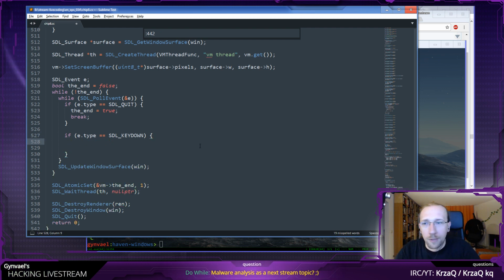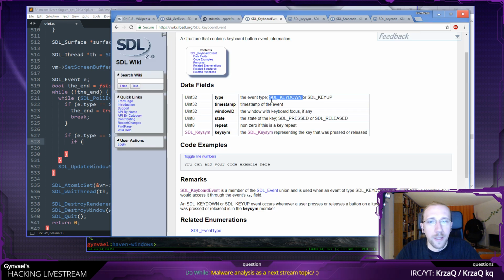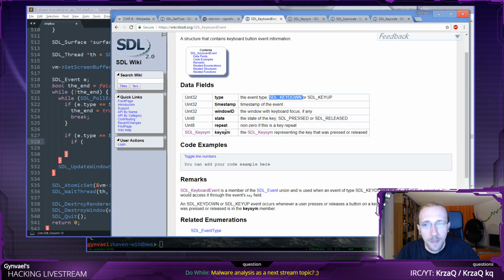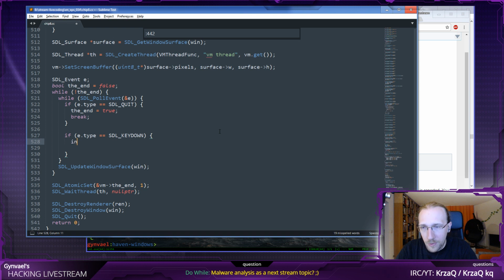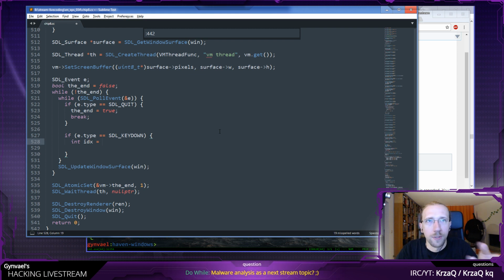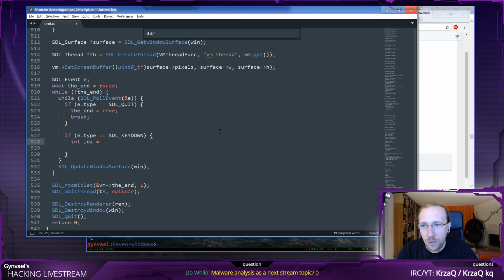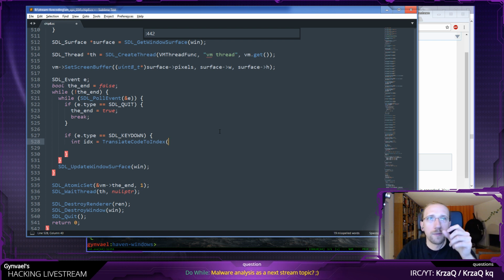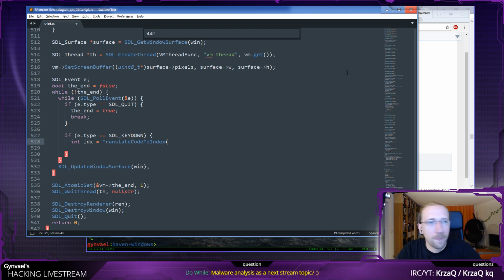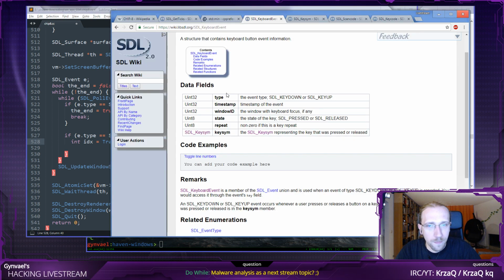Okay, and now I need the code of the button which was actually pressed. And I'm going to actually introduce a function to it. So int index, like, you know, index in the key pressed array. So index is going to be, and I'm introducing a function here which is going to translate code to index. And it's going to return either -1 or the index in that array of like 16 booleans.